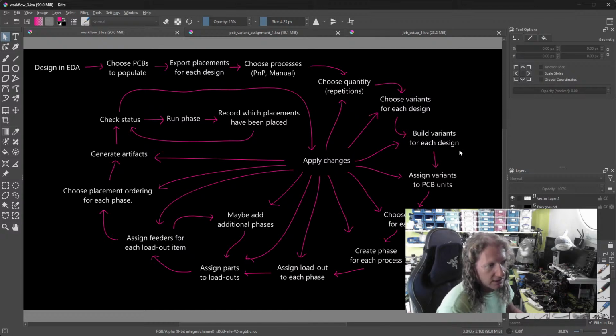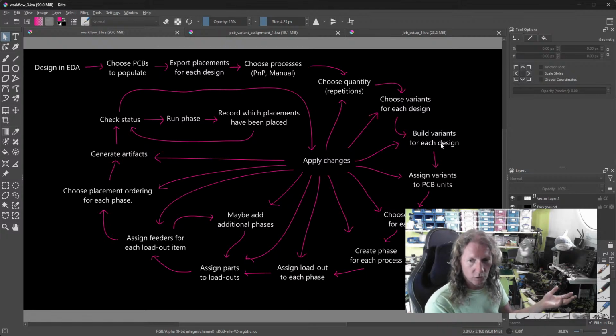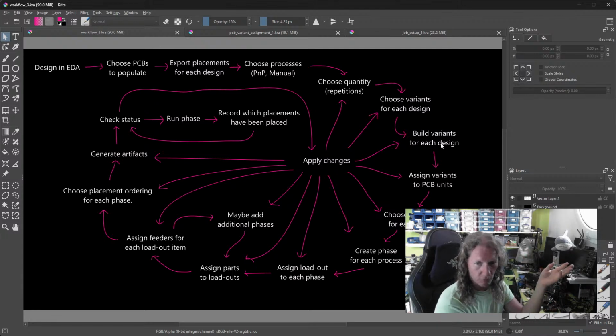And then you need to build the variants for each design, and building the variants will be using that other tool that we made. That is where you take your placements and the list of reference designators for the placements that you've exported, and then you cross-reference that with your part database and the current loadout of what is in the pick and place machine in order to decide what parts need to go onto the variant that you're doing. You do that once for each of the variants.